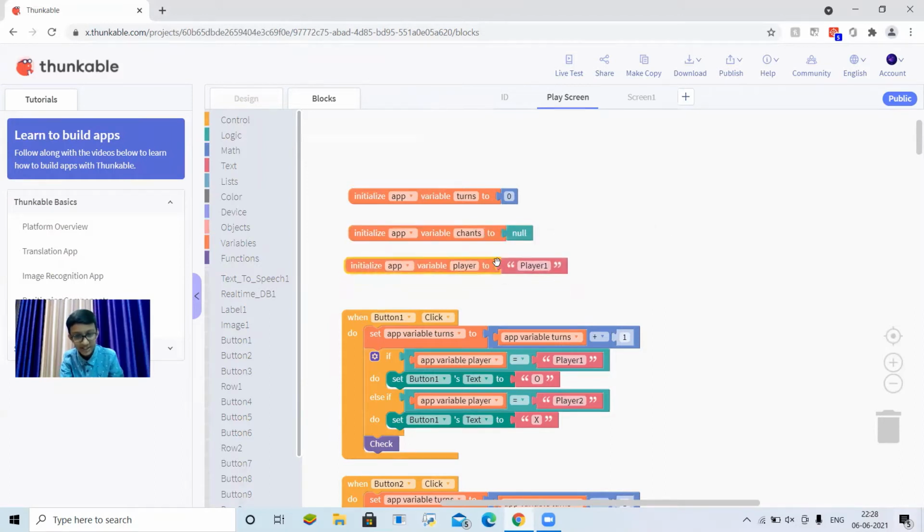And initialize app variable player to player one, because what will happen? When the screen is initializing, what will happen? You tell me. Well, as per this logic, if it is player one, it will be O. If it is player two, it will be X. So why am I telling you that if it is player one, then it is O? Why is it not X, you'll be asking me. Well, I am telling you as per this logic, because here you can also make it player one and X, and player two and O.